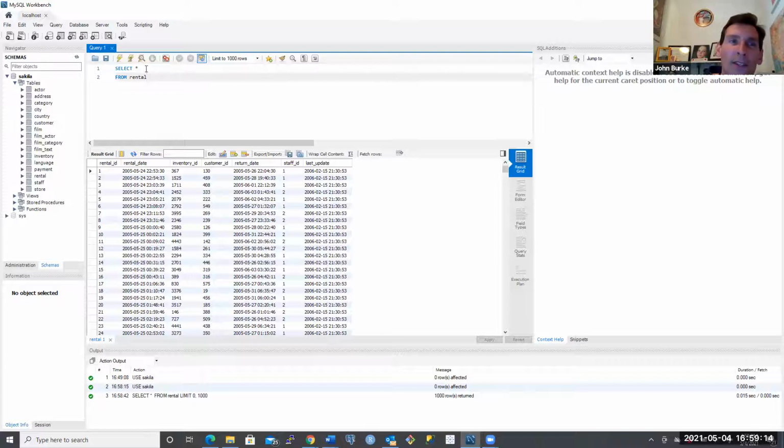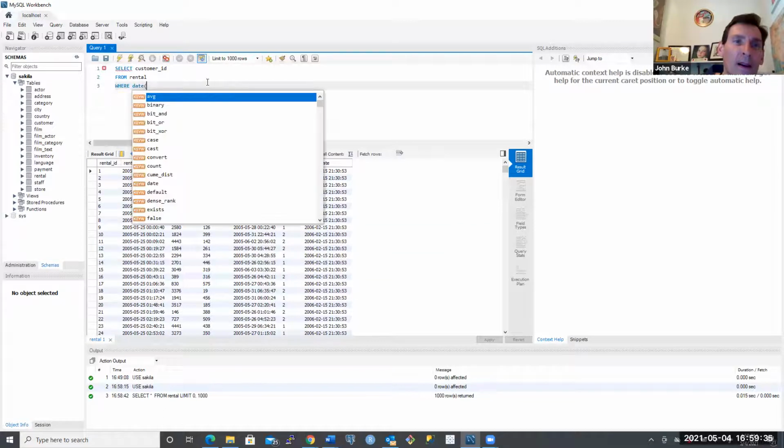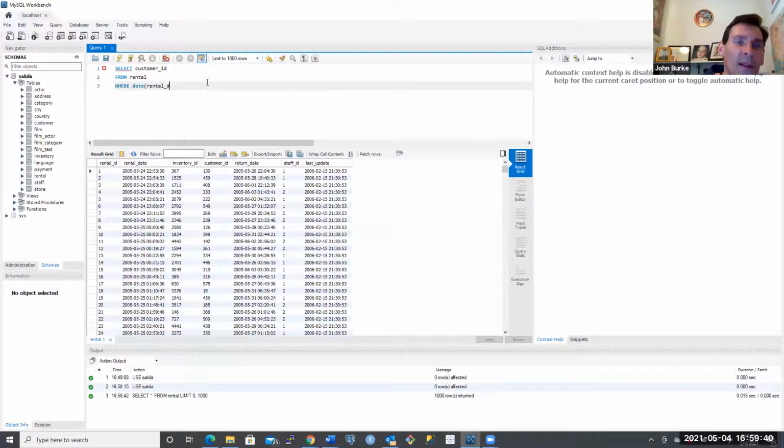All right, so we're asked to retrieve the customer ID. So we're going to select customer ID from rental. Then we'll use a where clause to filter out everything that we don't want. And here's where we use the date function. So we just put date on the rental date, and then equals that date that we wanted. What was it? Okay, July 5th, 2005.